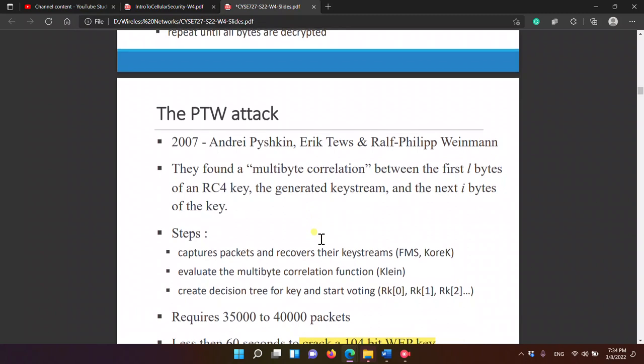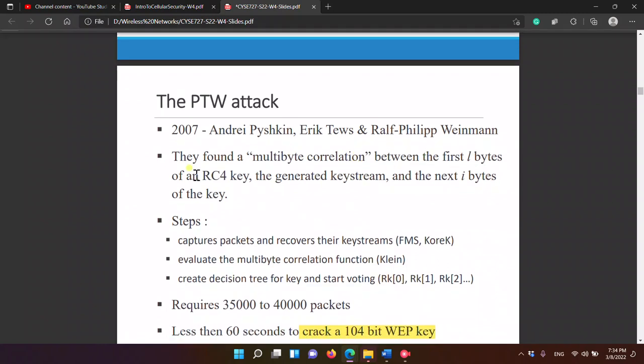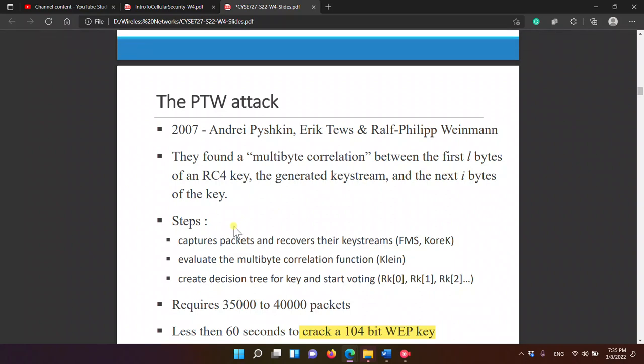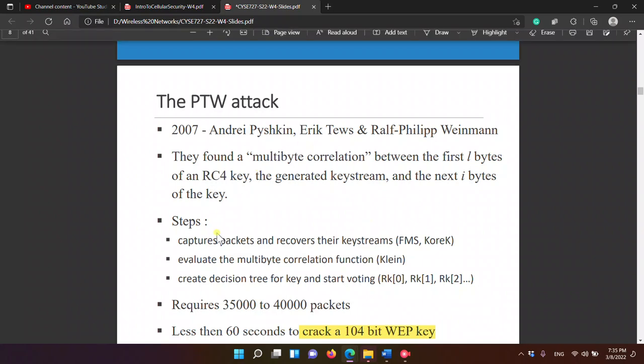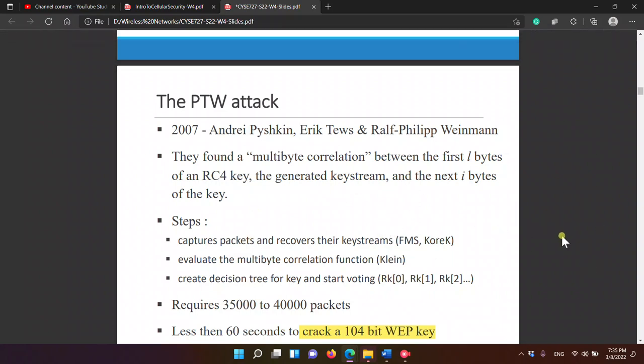Okay, so the PTW attack: they found a multi-byte correlation between the first L bytes of an RC4 key, the generated key stream, and the next I bytes of the key. If they know the first byte of the key, they can know the second byte. Now they have two bytes. If they know these two bytes, they can find the next four bytes. Now they have four bytes. If they know these four bytes, they can find the next eight, and then the next 16.